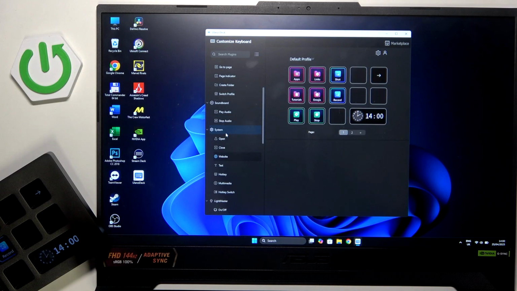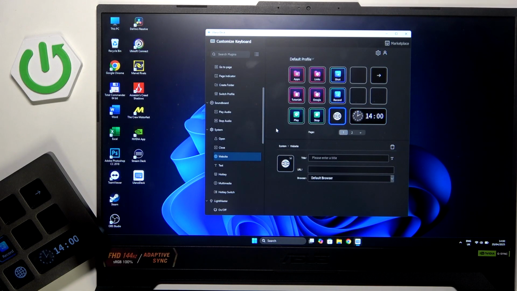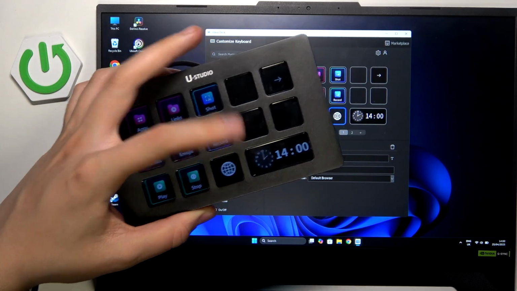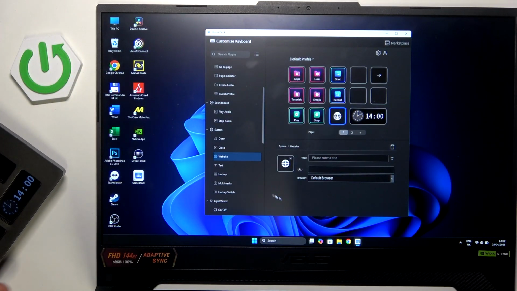And for example, I want to add website. Let's have a look. We just have to drag it to the place where we want it on our Stream Deck. As you can see, it is here. Now we have this icon, and as you can see here, we have to type URL and title.